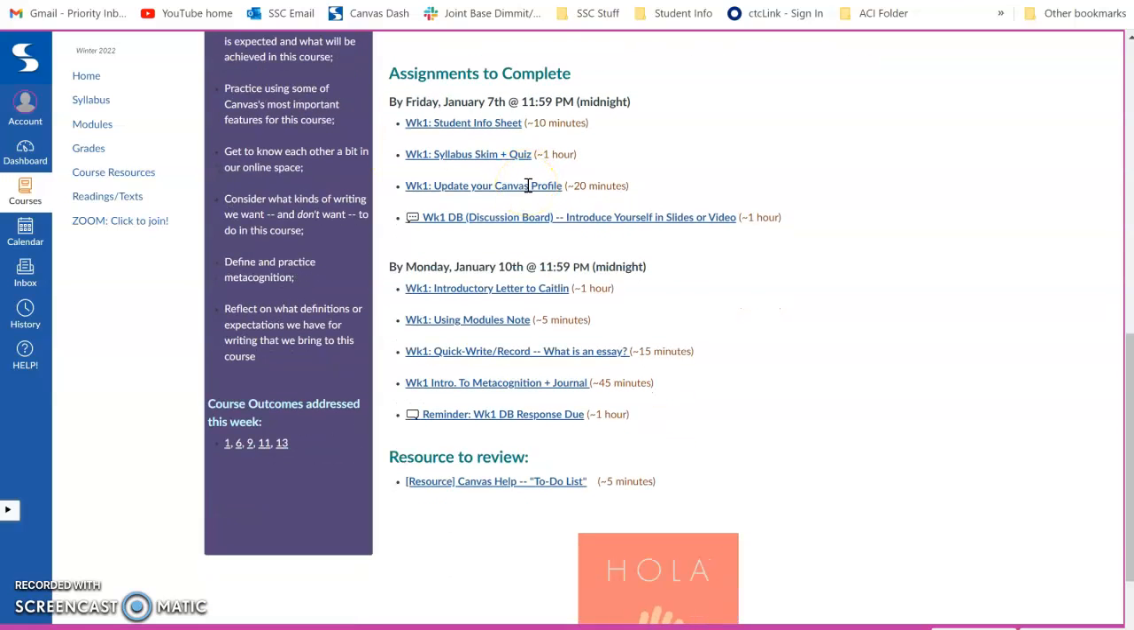This is a visual representation of what you'll see in the modules. So you have links to each of the assignments that are due that week, but you see them separated out from each other, and you see the estimated amount of time that at least I am guessing it will take you to complete the assignment. I do my best to make these realistic, but if you find that I'm way off, let me know.